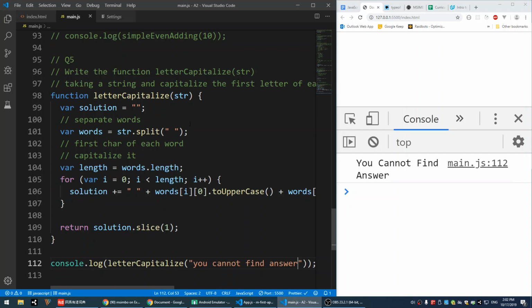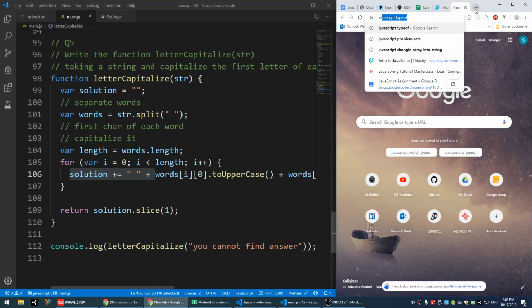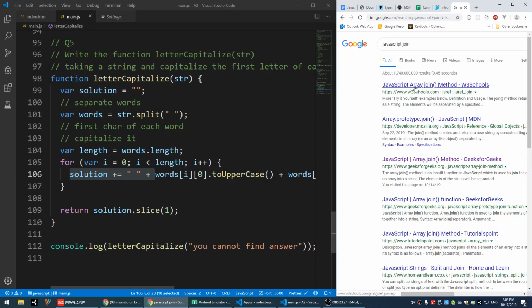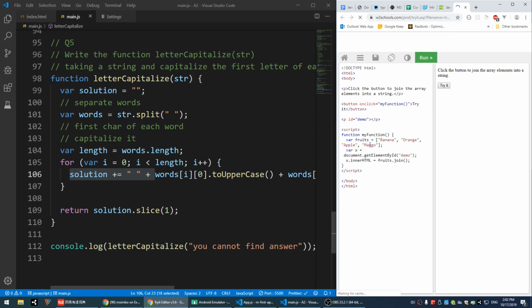And if you Google search how to transfer an array into a string, I think you can also use a join method here. I forgot how you do it, so I'm just checking JavaScript join. If I have an array with a capitalized fruit, I can use join to make it a string.